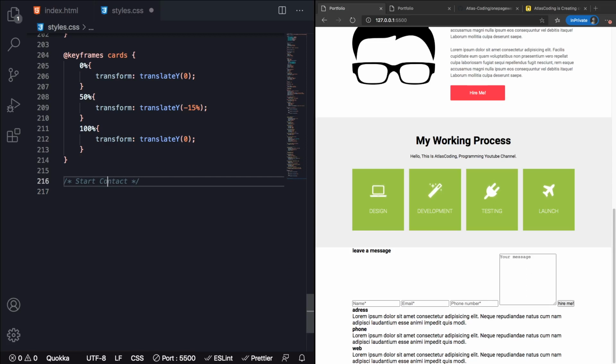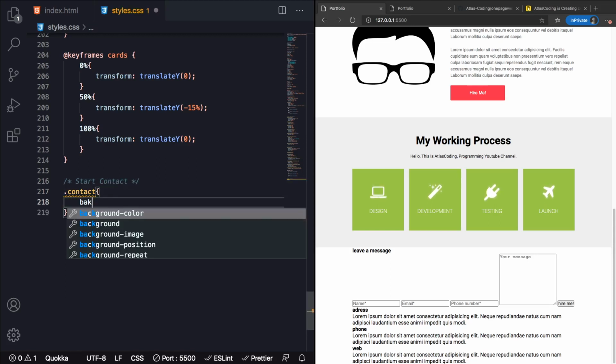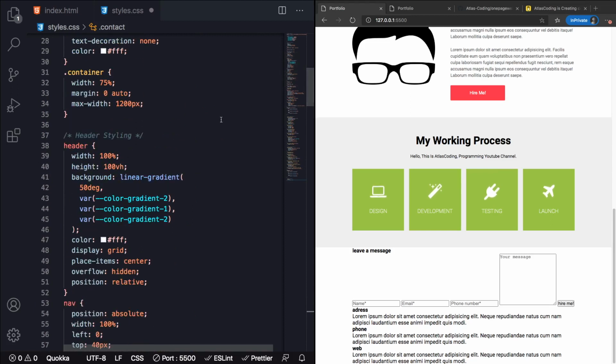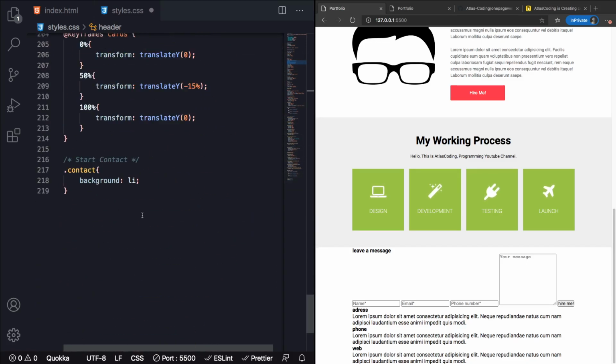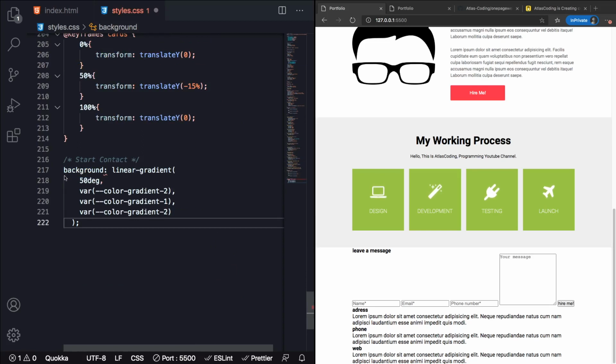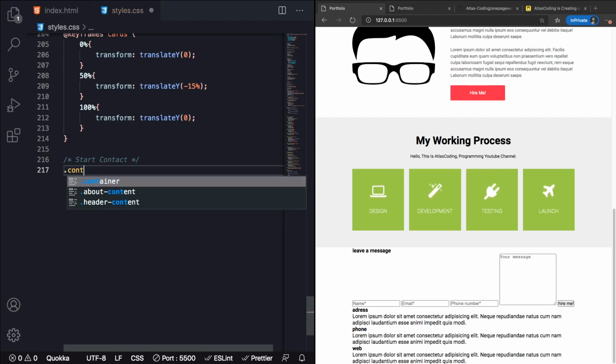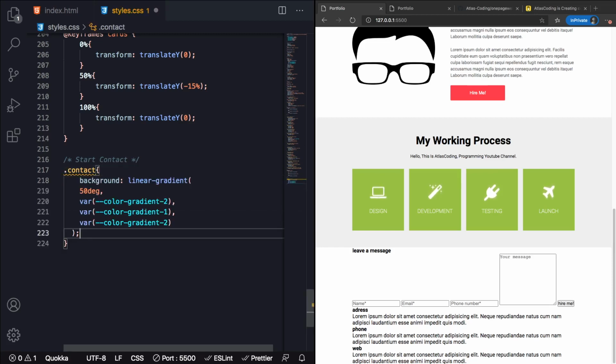Start the contact here, and the first thing we're going to start off with is the contact. For the contact, it's going to have a background of linear gradient. Let's take the same background that we made here for the header. It's going to be the same for the contact. Something wrong here. I don't really know what it is. Okay, so for the contact, we need to make the contact here, and here we'll have the background.